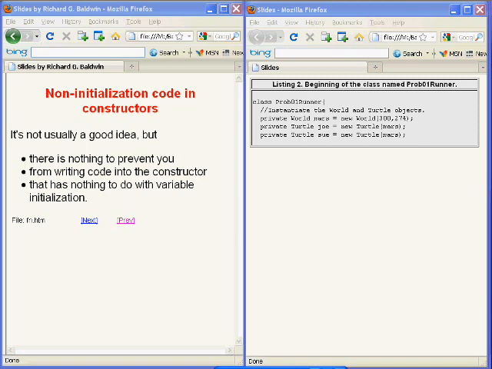Although it is not a good idea to do so normally, there is nothing to prevent you from writing code into the constructor that has nothing to do with variable initialization. For example, I often use this approach to require the students to display their name when an object in one of their programs is instantiated. That allows me to tie that code directly to that particular student and to avoid getting programs mixed up between students.